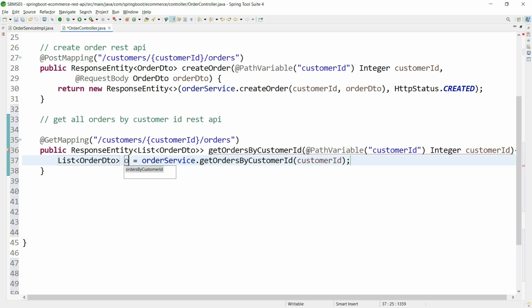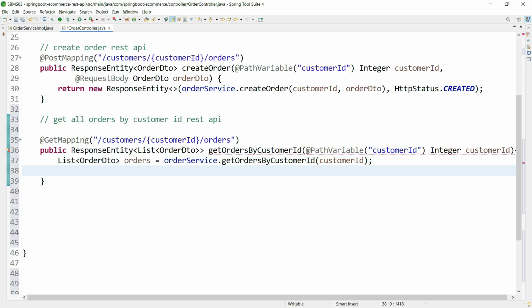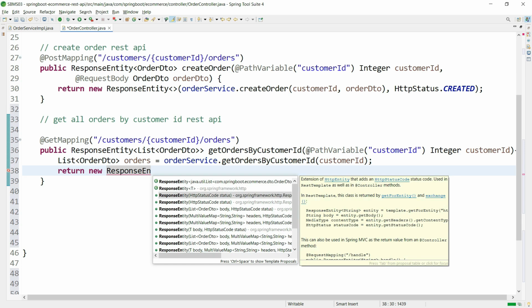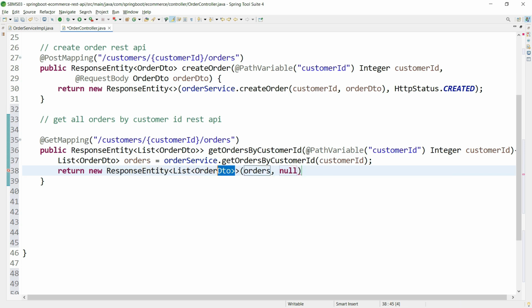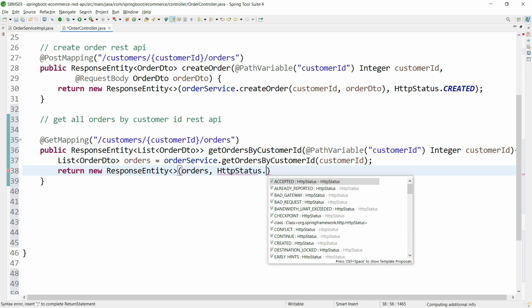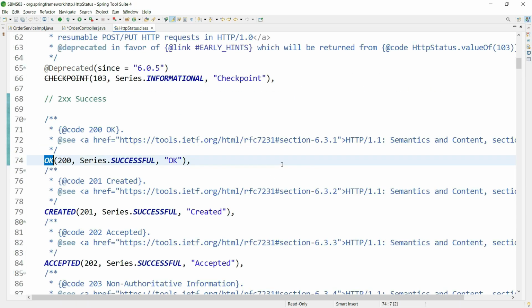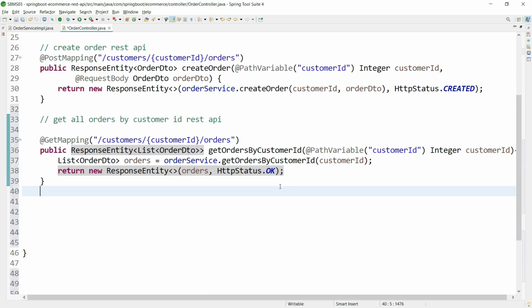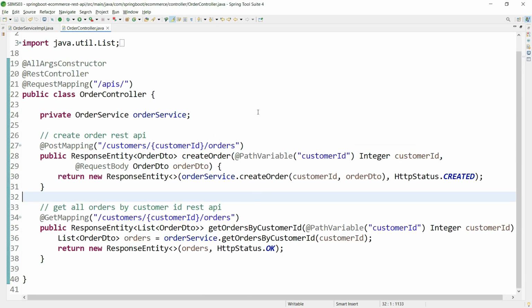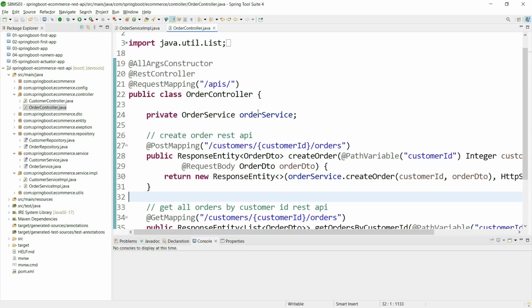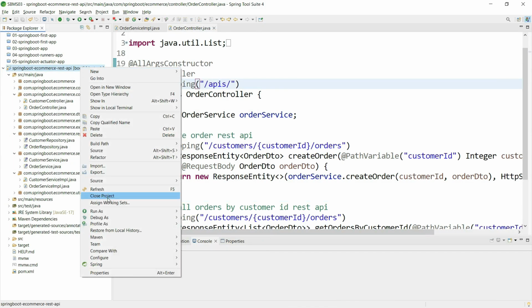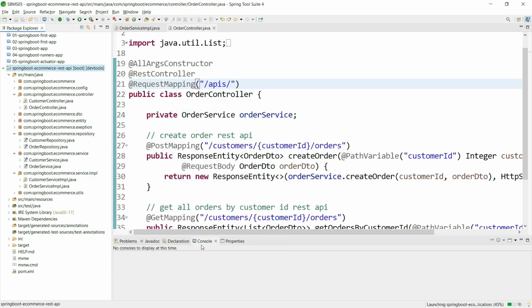It returns orders. I am returning new ResponseEntity. Here I am passing these orders here, and HttpStatus.OK. This OK status provides 200, like this. Okay, now we are ready with get all orders by customer ID REST API. Let's start the Spring Boot application. Right click, run as Spring Boot application.